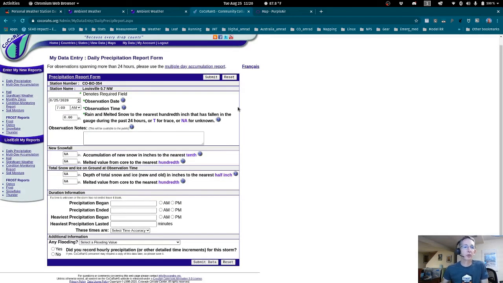And you can see this is the kind of thing that kids would do. The date and time they made the observation, they would enter in the total rain or melted snow. It's easy today because it's 0, so I just leave it at 0. Any notes on the observation, like it was really windy, or the rain gauge overflowed, or we didn't get a good measurement because there was a bug in the rain gauge too. You can report snowfall, and if you have more details about when it started raining and ended raining.